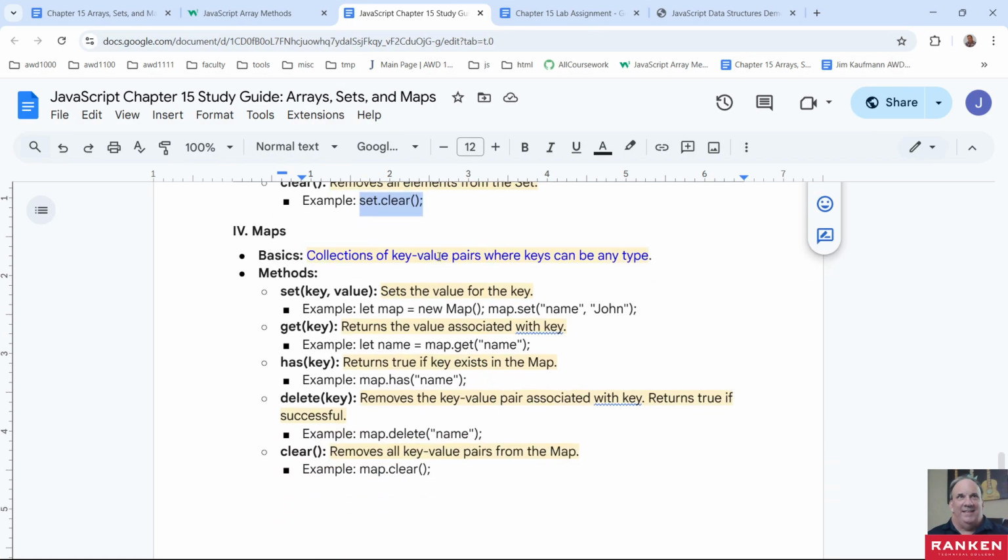Maps are all about key value pairs. So get(key) basically returns the value associated with the key. When you do has, it doesn't return a value. It just says, does this key exist? If this key exists, return true.